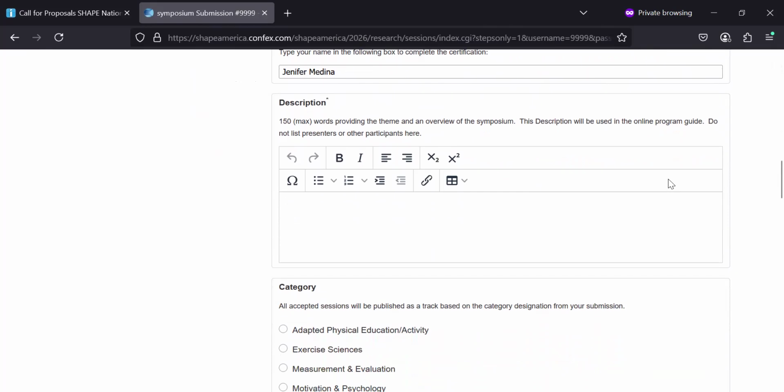For the description, you need to provide in 150 words or less the theme and an overview of your abstract. This description will be used in the online program guide. Do not list presenters or other participants here. Again, to move on to the next step, I'm going to type something in here for now, just so that we can move on. Okay.